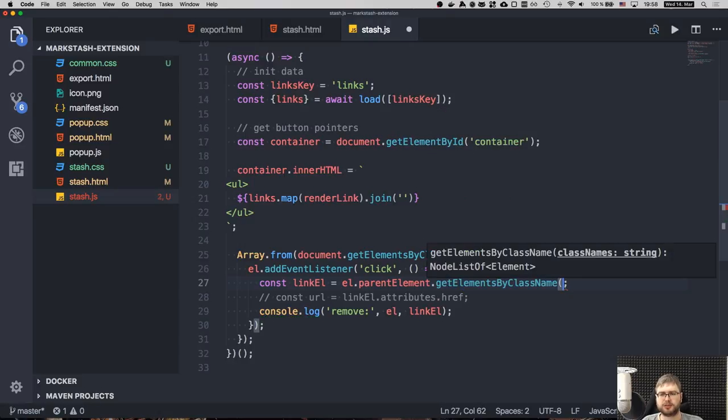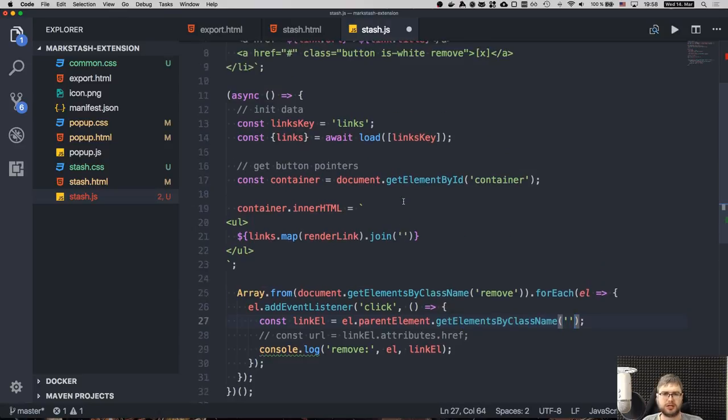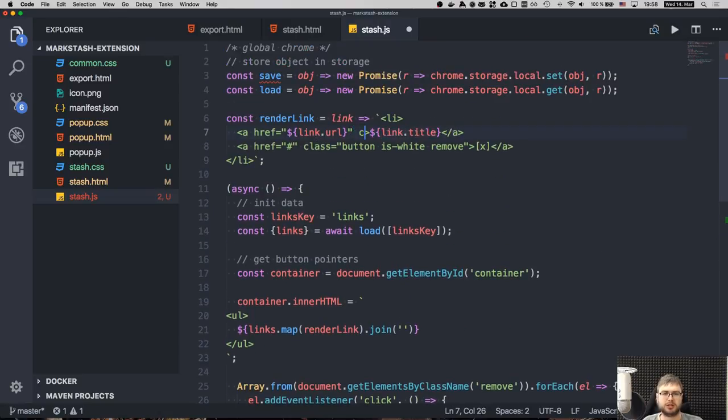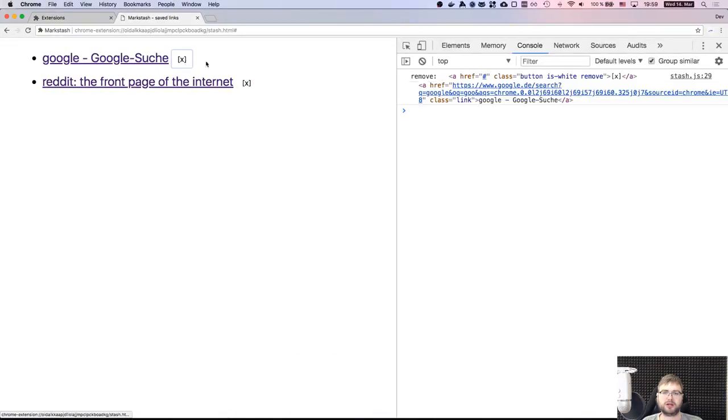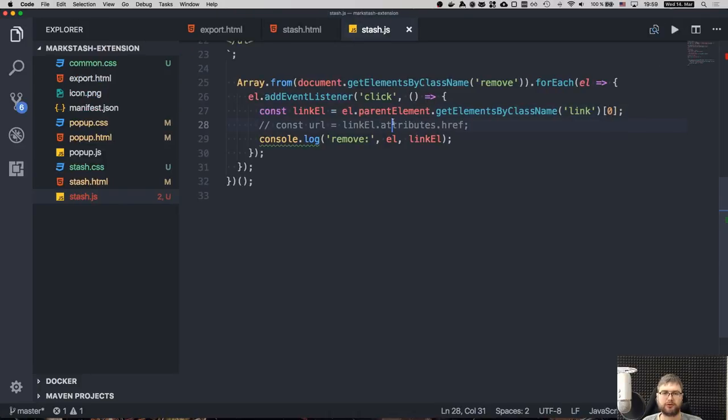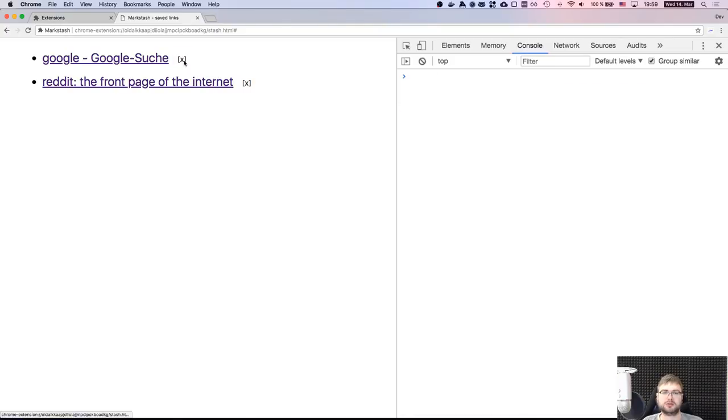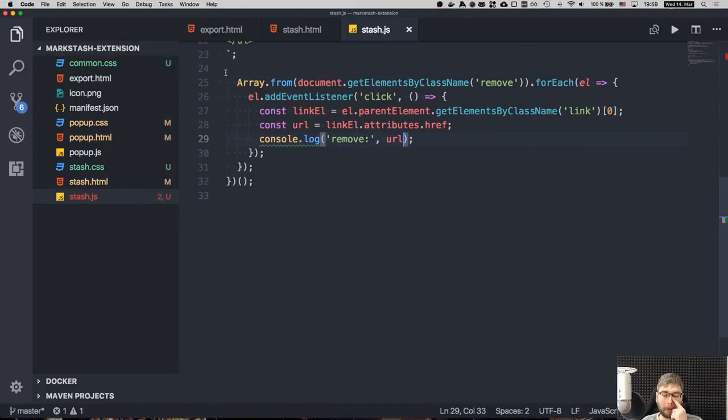We can get elements by class name, right? We can just do the same trick. We can just say that this is class link, just call it this way. So get the links and we can get the first one, right? So theoretically, if I click this, this is now correct. Now we should get the URL here, right? There we go. Okay, so I got the URL.